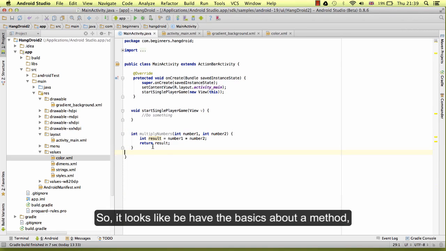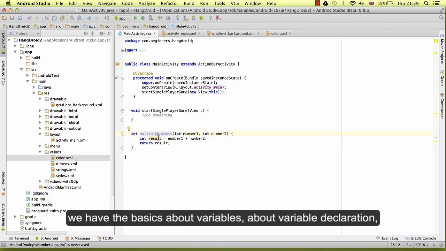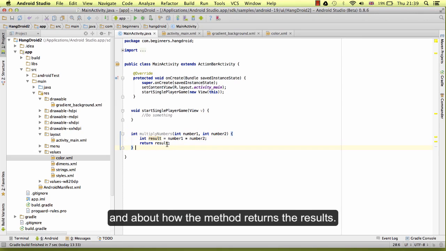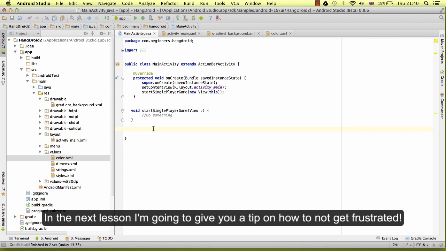Okay, so it looks like we have the basics about a method. We have the basics about variables, about variable declaration, and about how a method returns a result. What do you think about Java? Is it difficult? In the next lesson I'm going to give you a tip on how to not get frustrated.